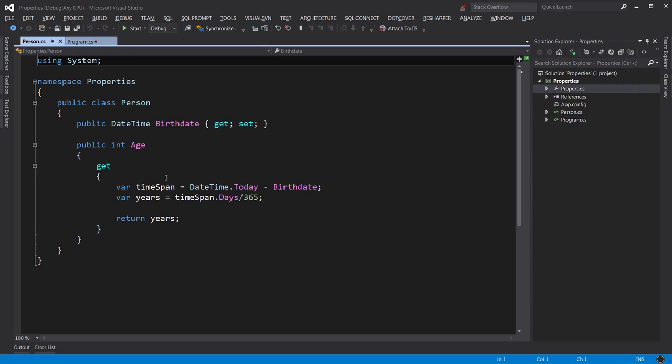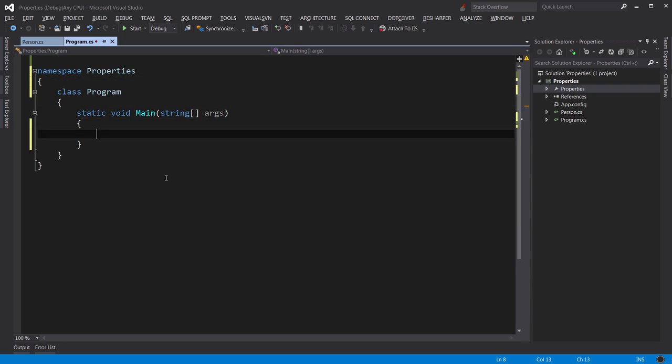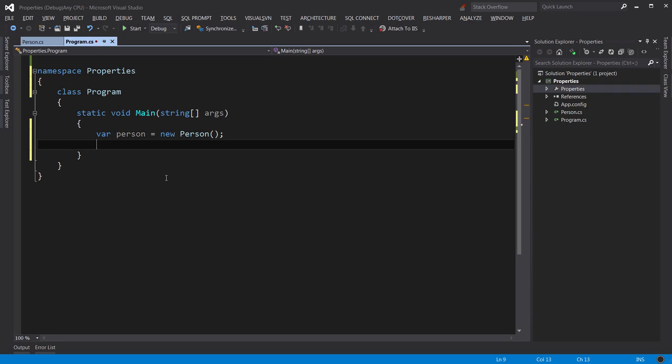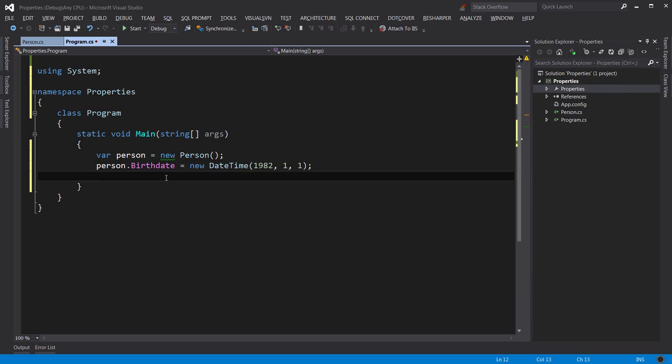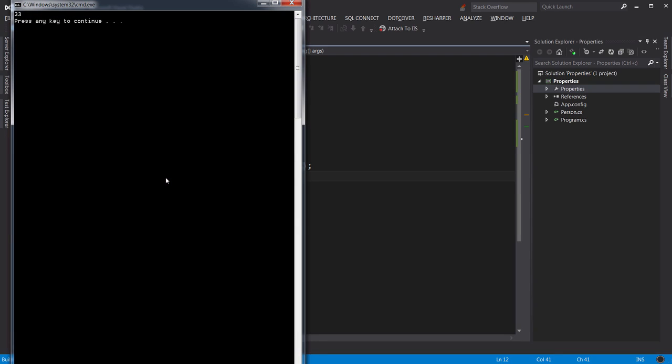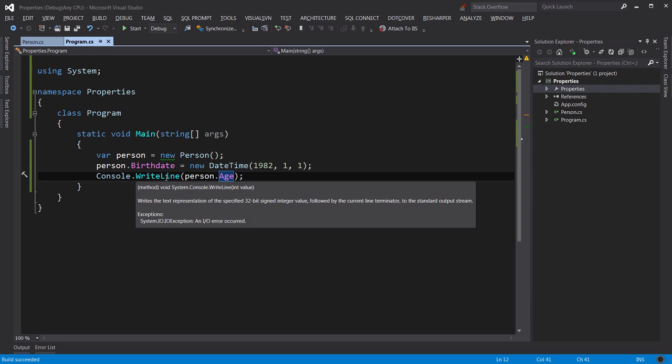Now back to our program class. So let's create an instance of the person class, var person equals new Person. We set the birth date, person.BirthDate equals new DateTime 1982, 11. Now let's display the age on the console. Console.WriteLine person.Age. We run the application, 33. Now let's get back to the person class.